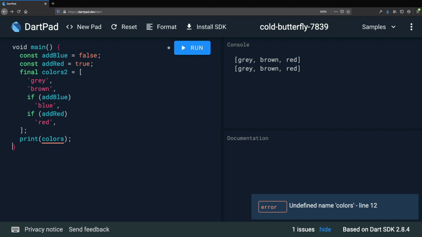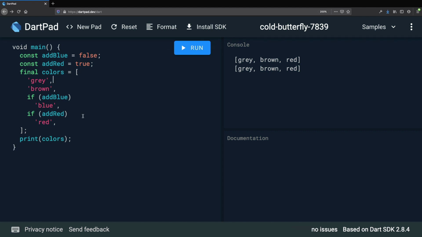Okay, so let me clear the old code. And I'm also going to rename this variable to colors, so that we can continue using this code on the next lesson.